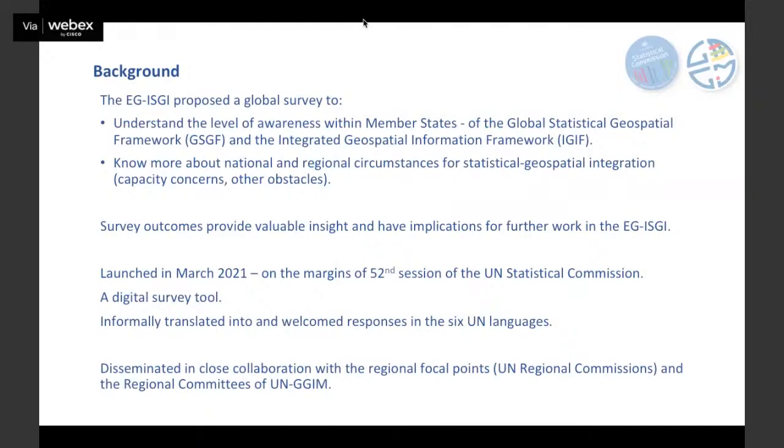And I would like to thank the translators. I know some of them are present here at this meeting, and I would say a huge thank you to those that contributed to the translation of the content in the survey. The survey was disseminated in close cooperation with the regional focal points and the regional committees of the UNGGM.